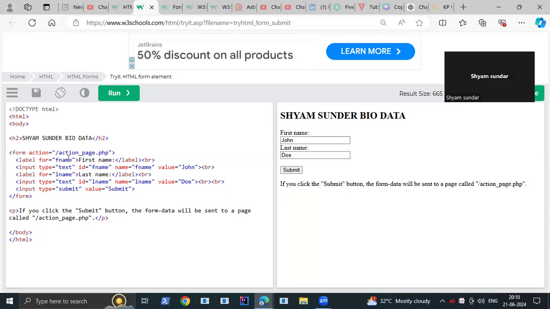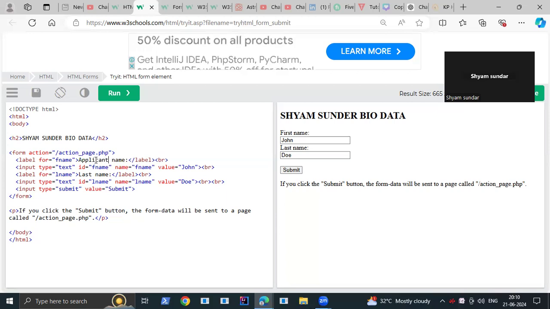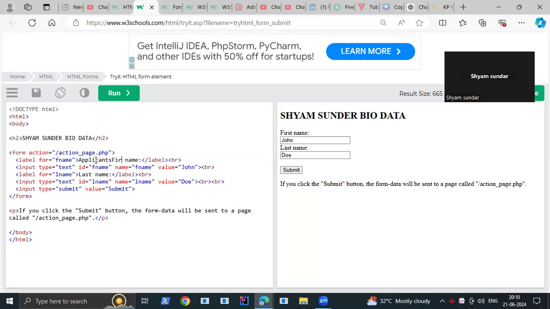So here this is the value f name. This is the first name. Whatever we write here will be displayed here. Otherwise you write applicant's first name, so that will be displayed there inside of the form.